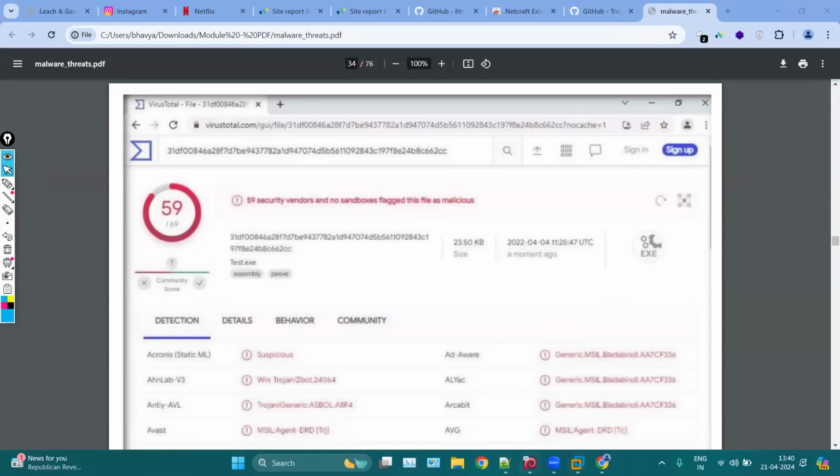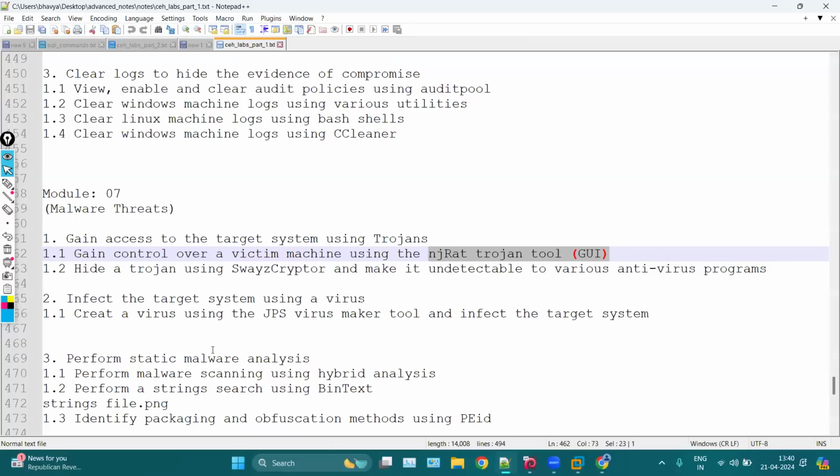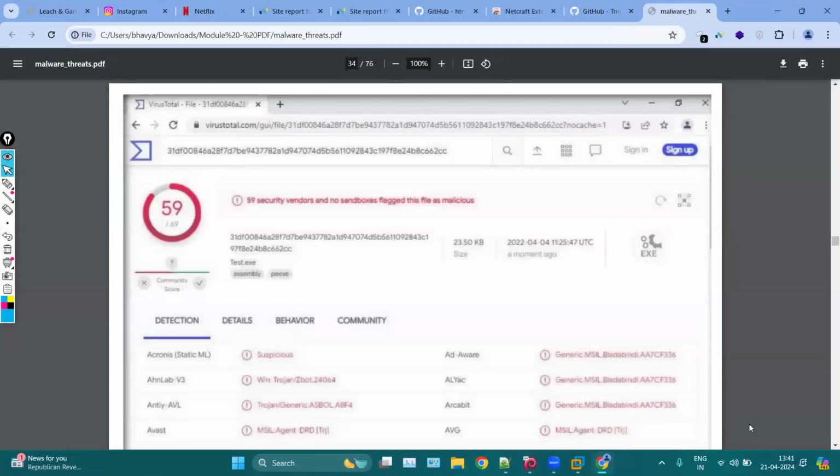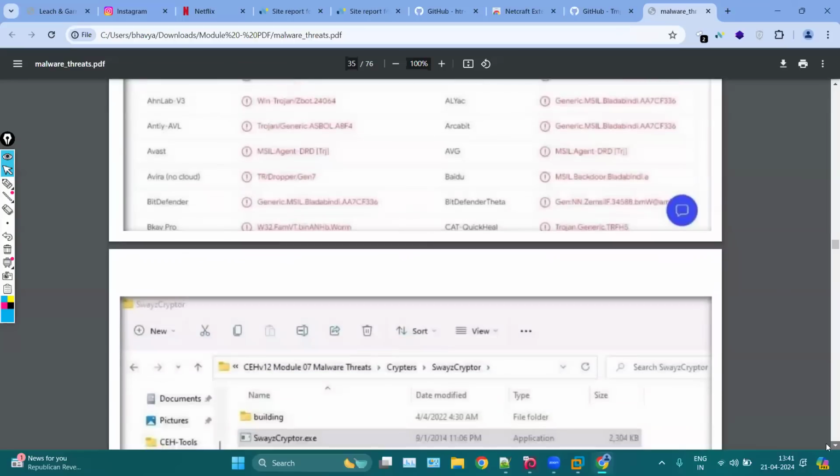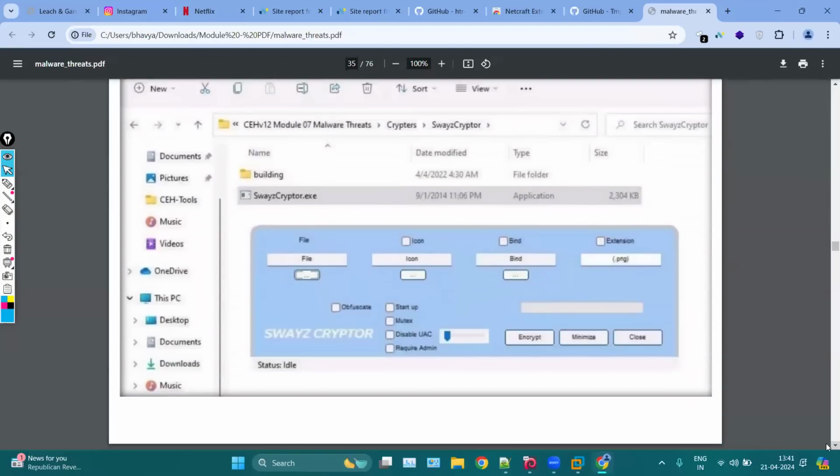So in this case, what we can do is hide your malware with the help of this application, SwissCryptor. SwissCryptor is an application which can hide your malware. It is an application which is used for creating Trojans. You can hide this particular malware inside your image, inside your PDF. Again, it is not officially available on the net. So if you want to install it, you can install it inside a virtual machine.